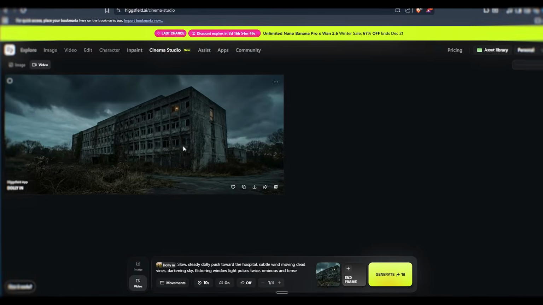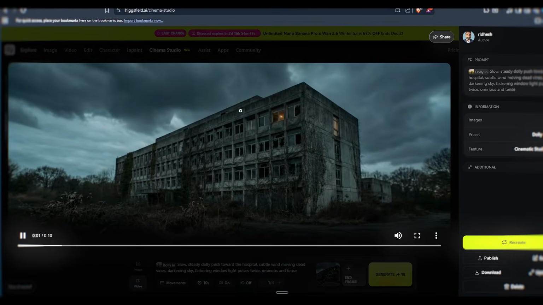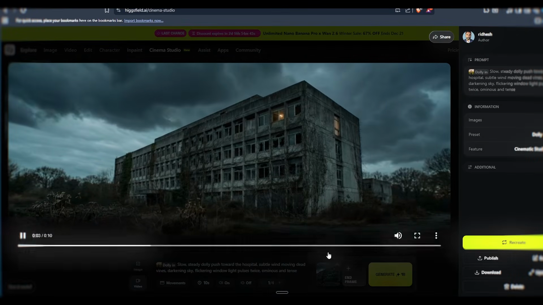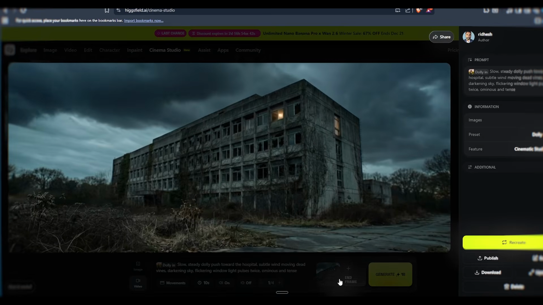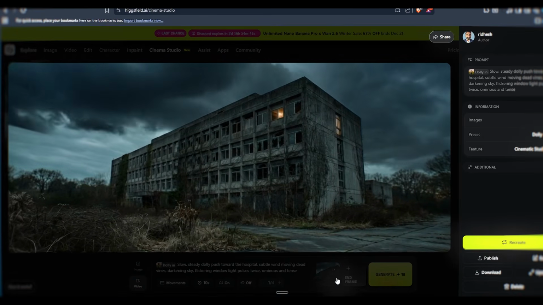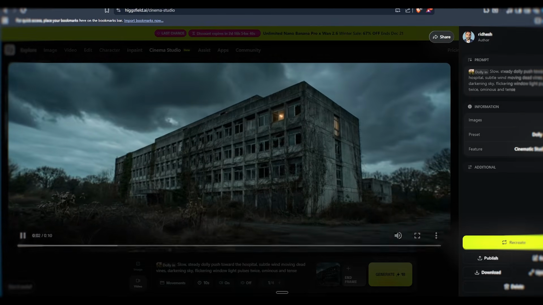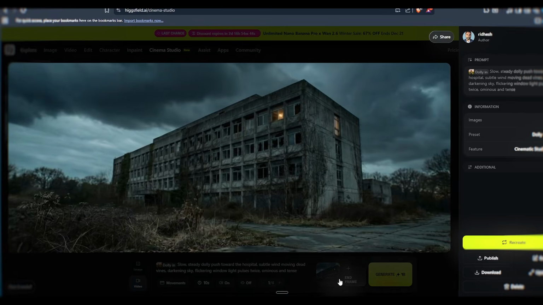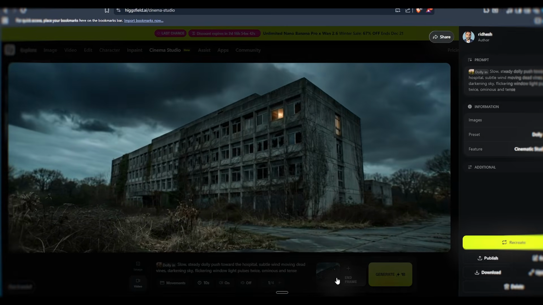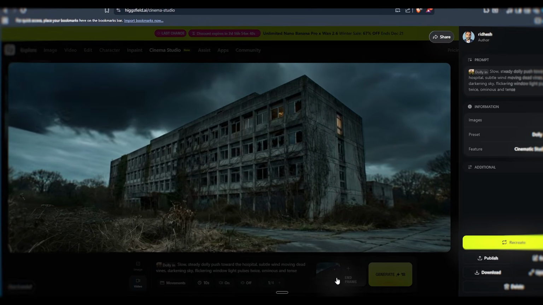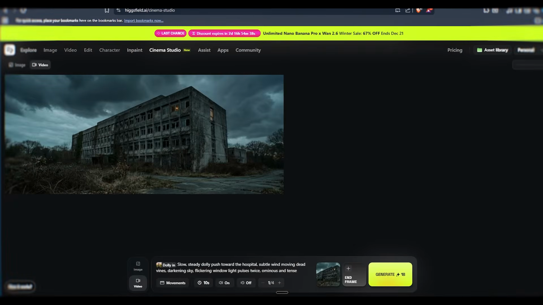The subtle movement, the atmospheric quality. This is cinematic footage. Notice how the AI understood context. The vines sway slightly, the light flickers, the clouds move. We're not just animating pixels, we're extending a living, breathing shot. With just the start frame, Cinema Studio intelligently creates natural progression and movement.